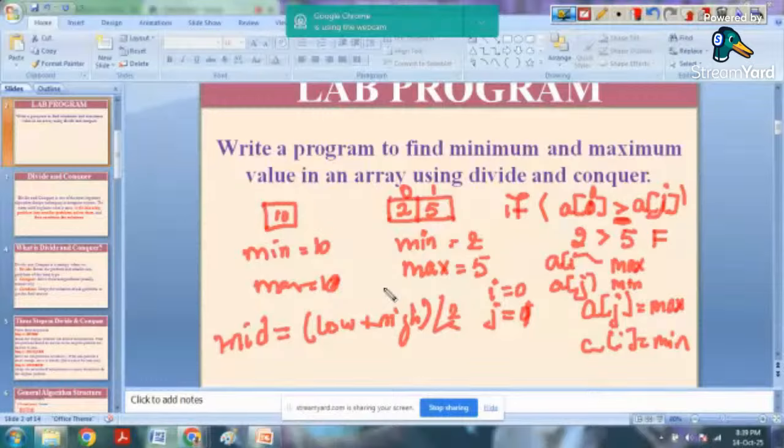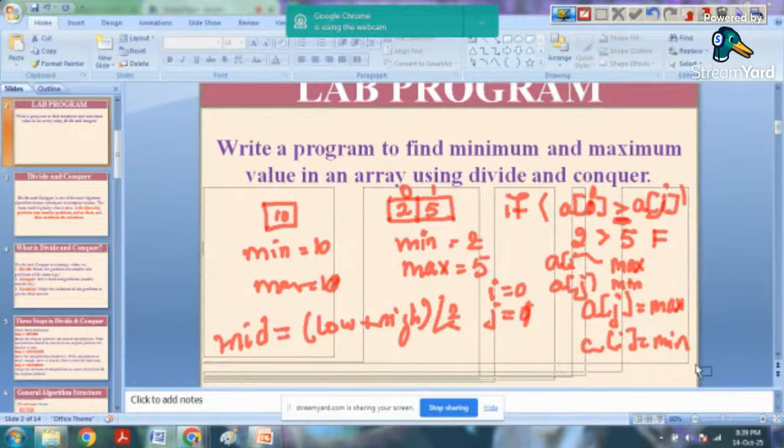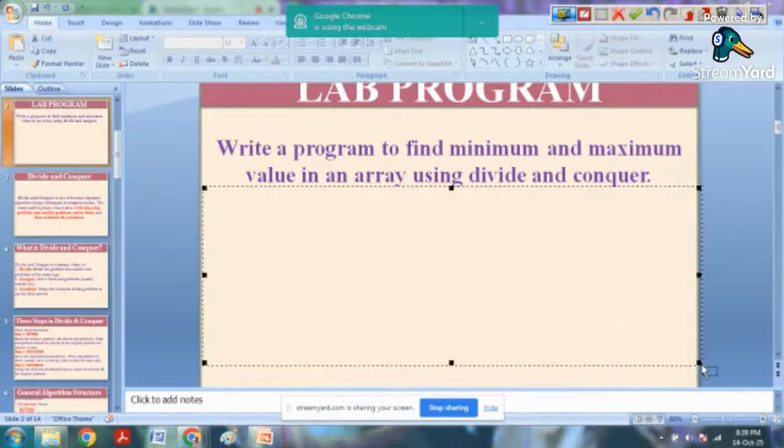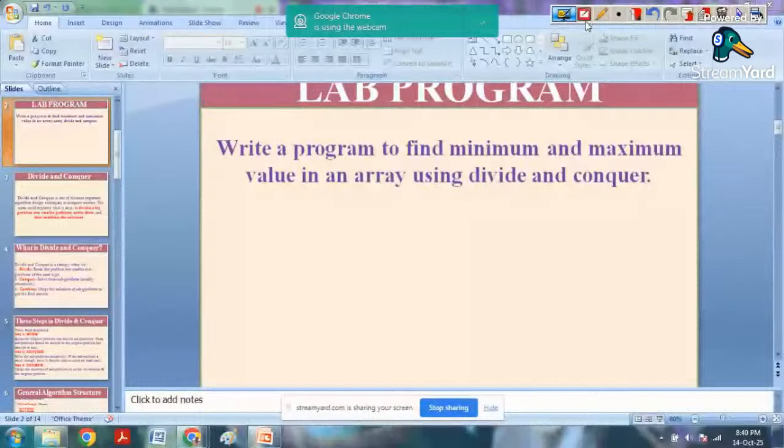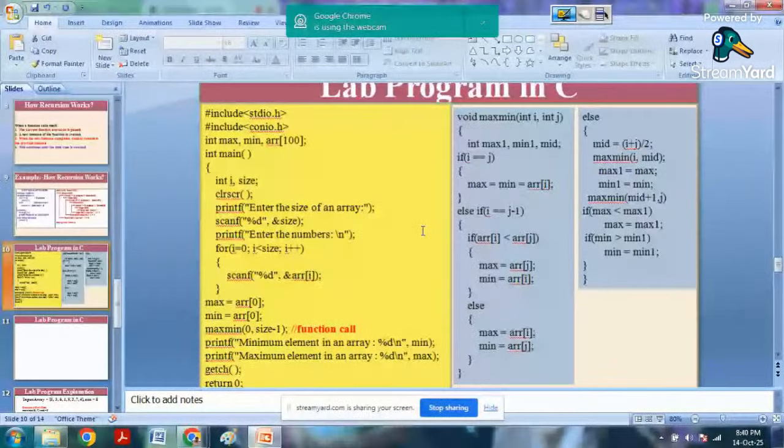We'll move to the program directly. So your interaction is very much important, otherwise this live class will be a waste. Okay, now we'll move to the program. Agenda is clear, fine.